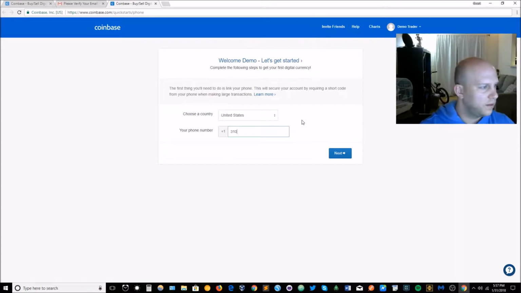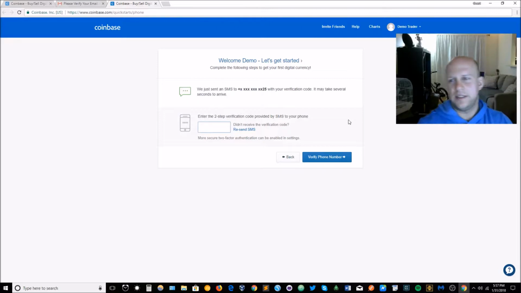Put your phone number in. Alright, this is an important step, guys. Coinbase insists that you use two-step verification, which essentially means not only do you need your created password, but you also need a phone number for them to send you codes as double security. So they sent me a confirmation text with a code.